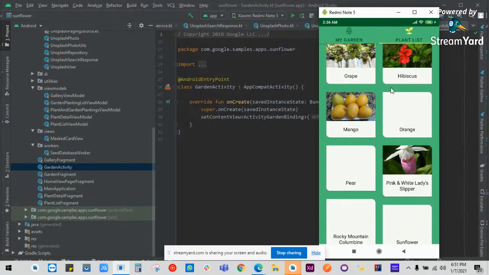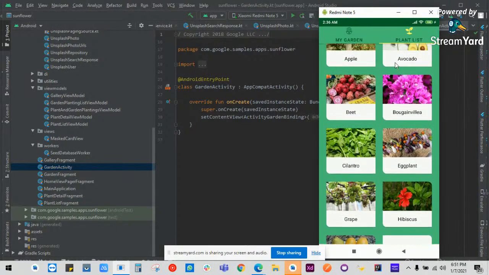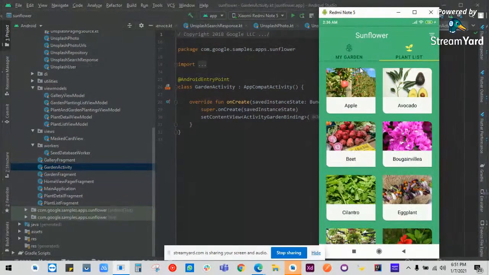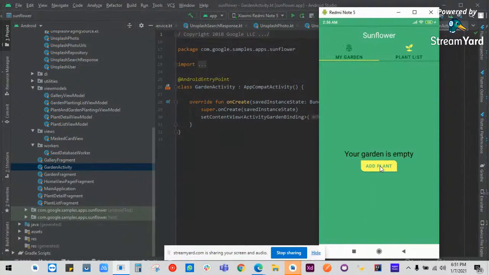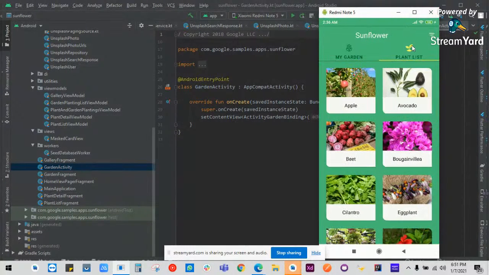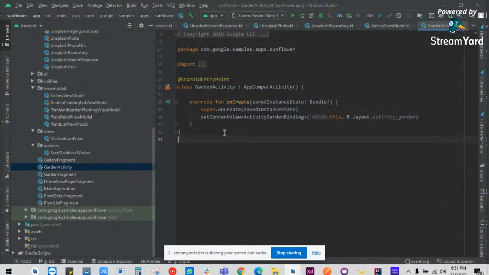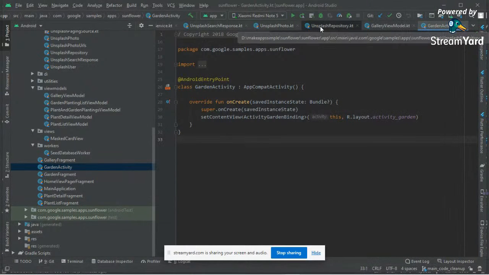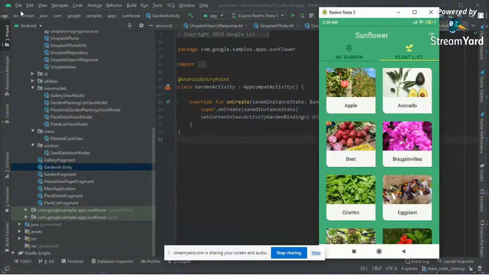And they have some custom components. So these are custom views, and if you click on this button, it is navigating here. So it's a very simple app. It uses lots of Jetpack components, so we'll see how they have done it.